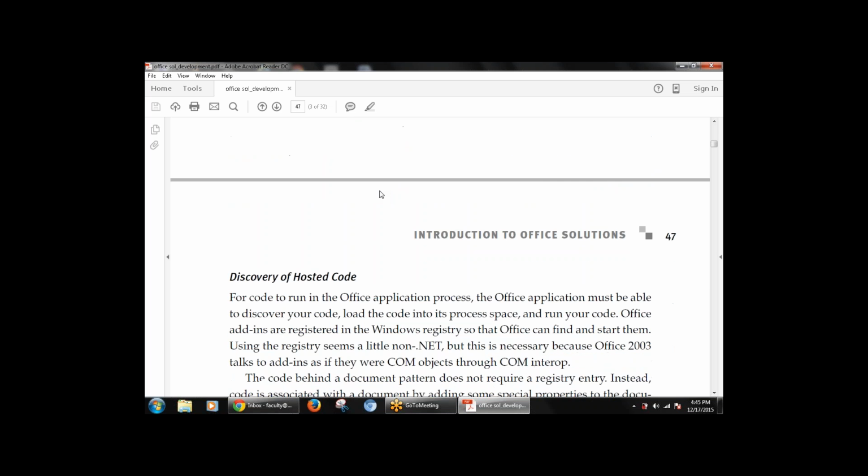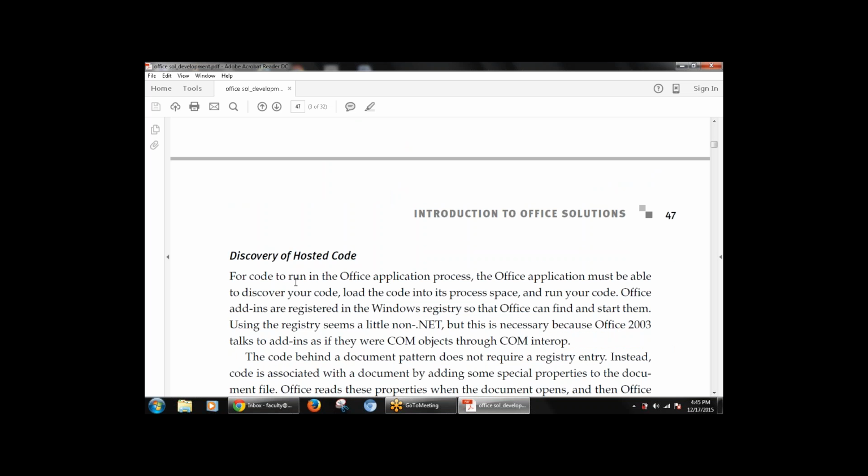Now, discovery of the hosted code. How do you discover the hosted code? For the code to run in the Office application process, the Office application must be able to discover your code.